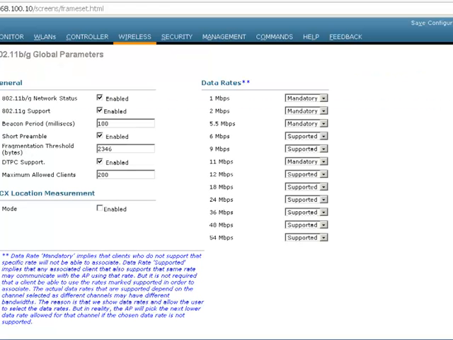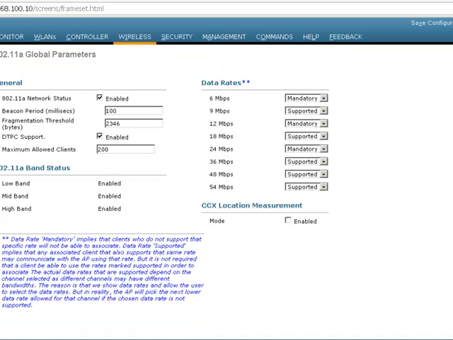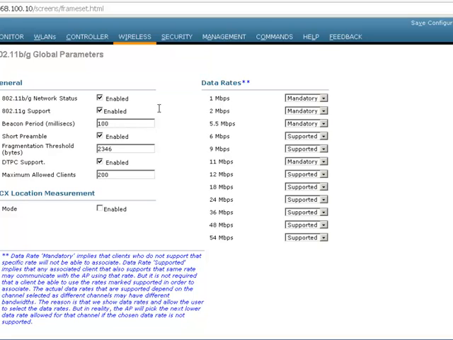Network, if you wanted to control your network status for your A/N, your 5 GHz, and then your 2.4 GHz, your B/G/N down here. You can change your data rates, your mandatory data rates. You could disable, enable. That's the basics in there.